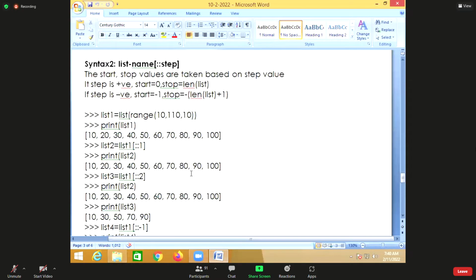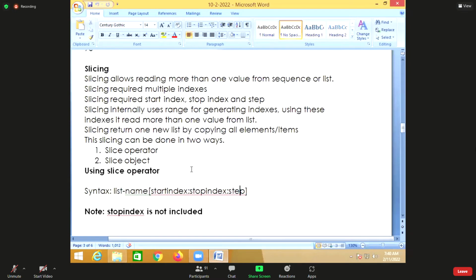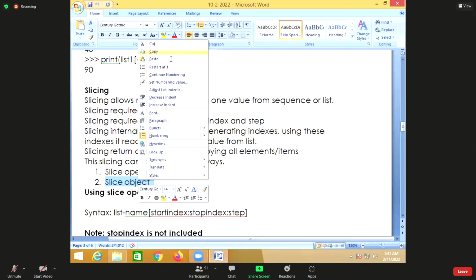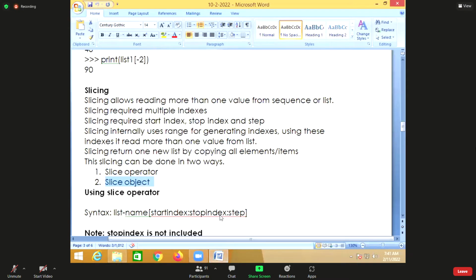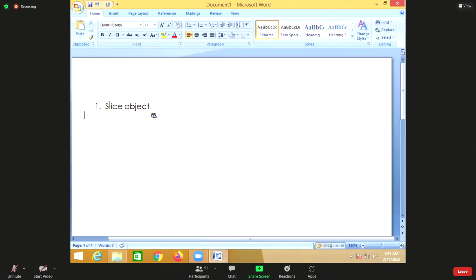The slicing can also be done using a slice object. You can do the slicing using a slice object. But what is the difference between the slice operator and the slice object?